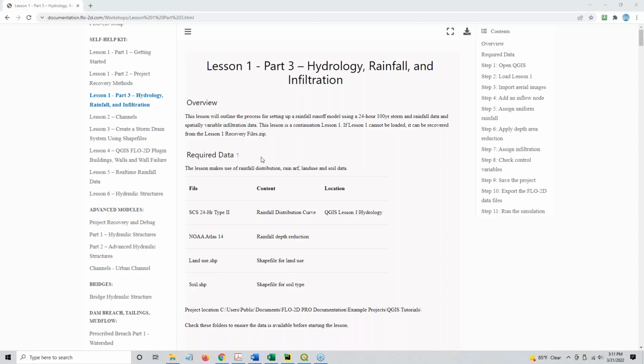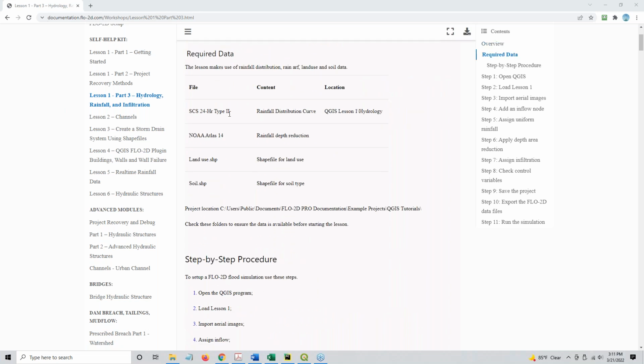Hi, this is Karen O'Brien, and we just finished showing you how to create the project recovery or the backup file. And now we're going to move on to Lesson 1, Part 3, Hydrology, where we will add rainfall, infiltration, and an inflow hydrograph to our project area. So let's go ahead and start with the location of the data.